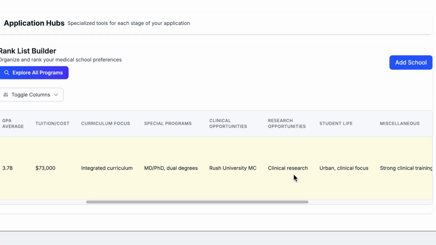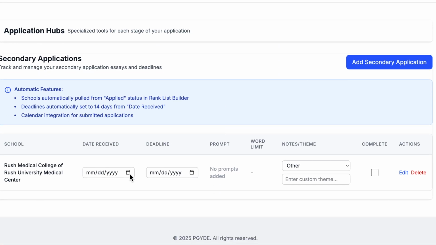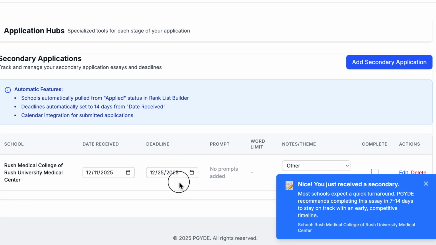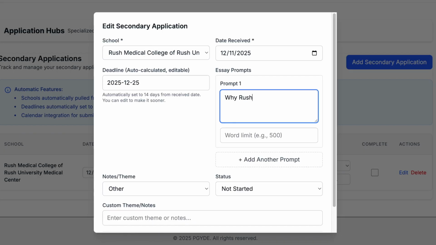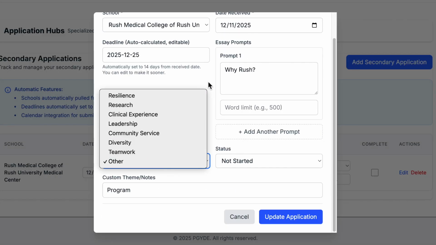Like I said, any school that you click Apply to in the Rank List Builder hub will show in the secondary application hub. Whenever you receive a secondary, you can mark it. Let's just say we happen to get one today, and the deadline will auto-populate within 14 days. We recommend returning the secondary within 7 to 14 days, just to stay on track and competitive. Here you can also include the prompt, so we'll just make one up, as well as keep track of the theme. This one doesn't really fit into the ones listed here.